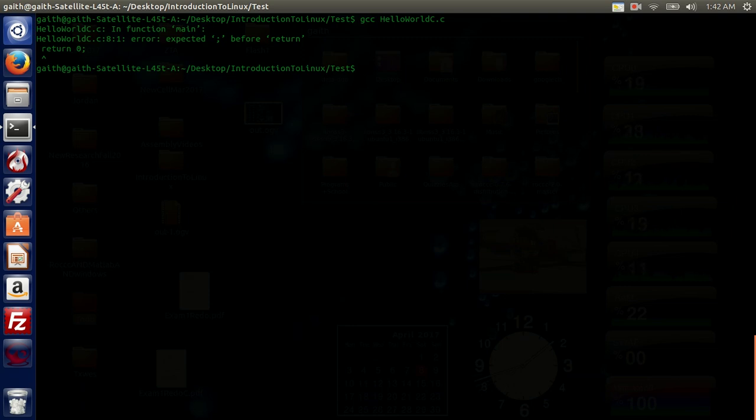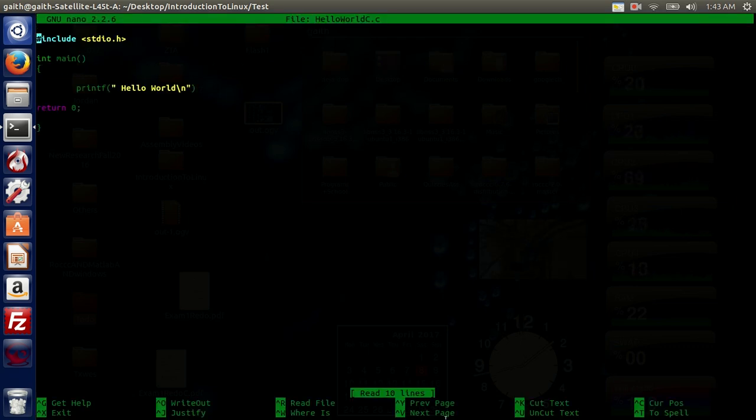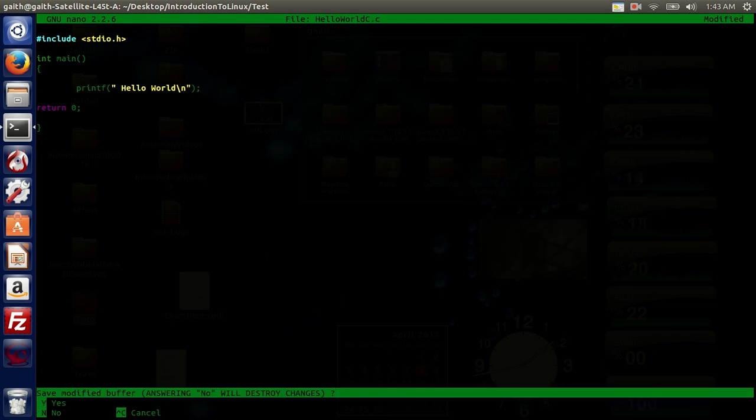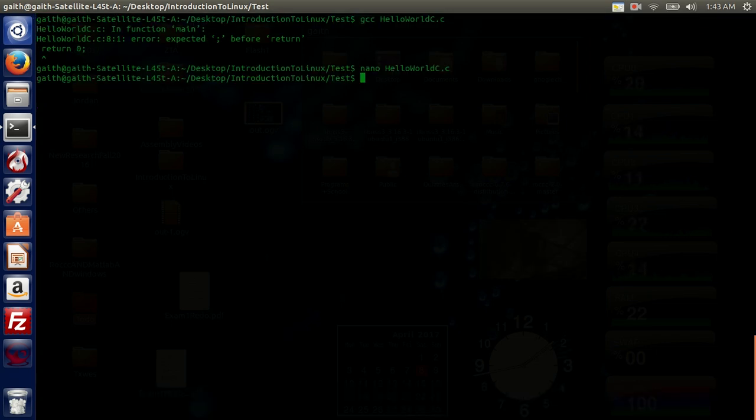Hello world.c, in function main. We have an error, expected semicolon before return 0. It's in line 8. So we go back. Remember, I can open it using nano, for example. And what's the name of the file? Hello world.c. Enter. And we can go here and add a semicolon and Control X. Yes, yes. And now I'll compile again. It's good, I mean it's compiled good.